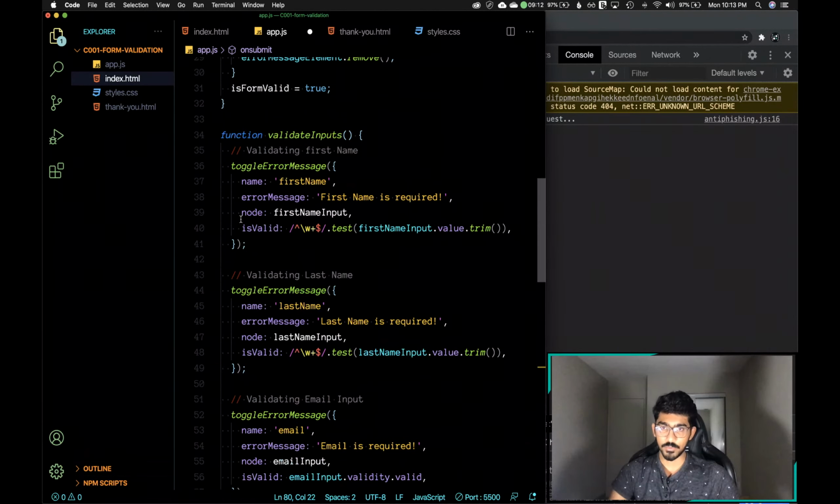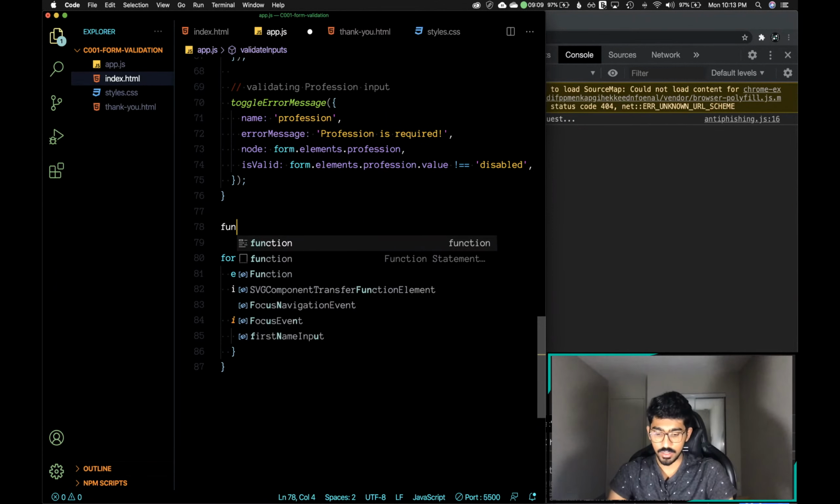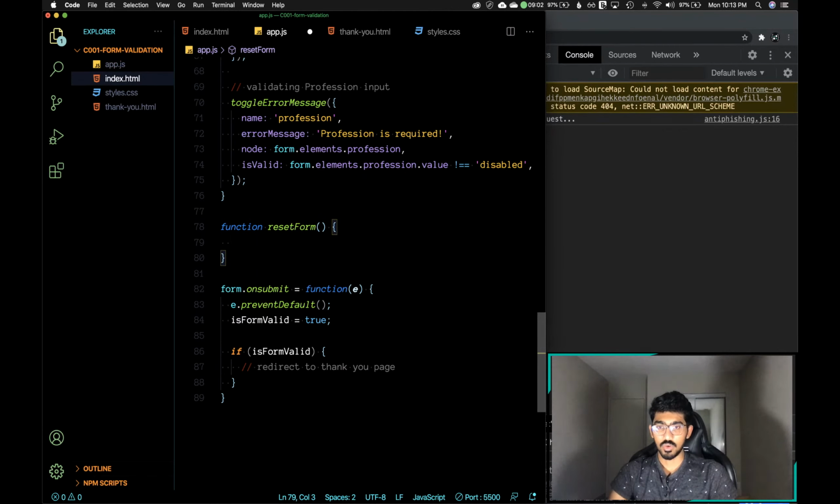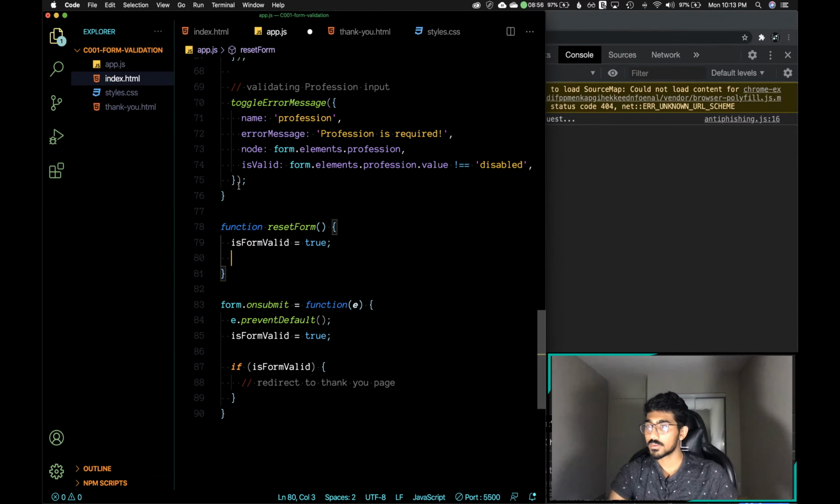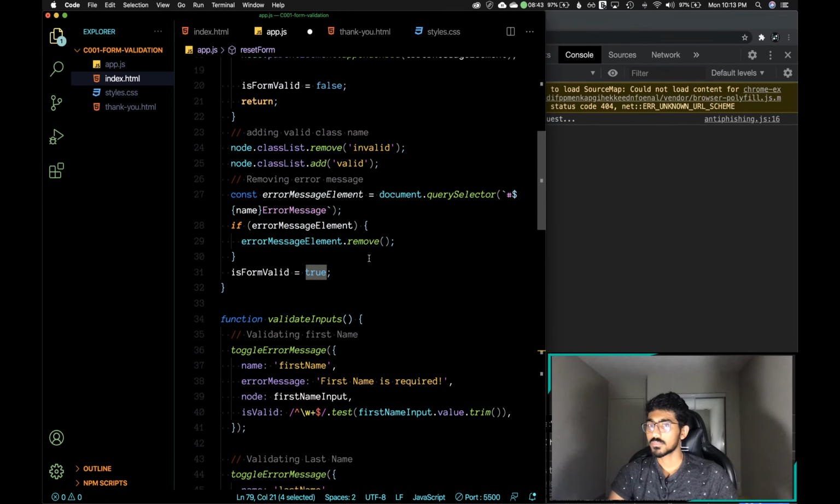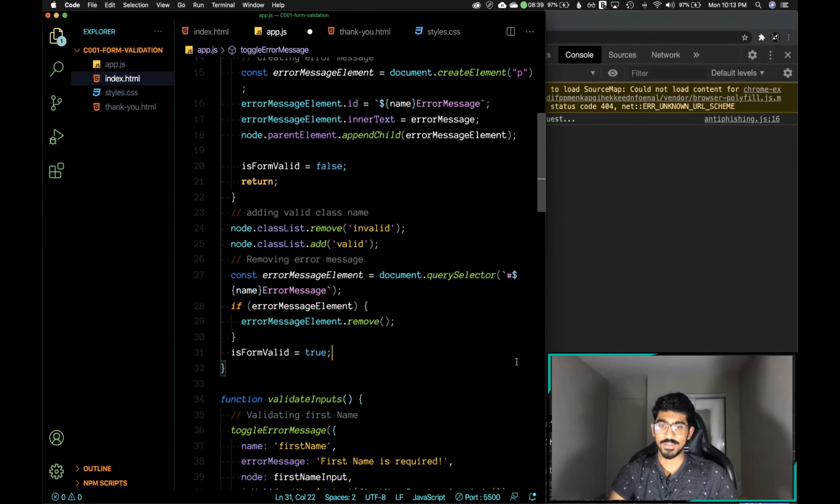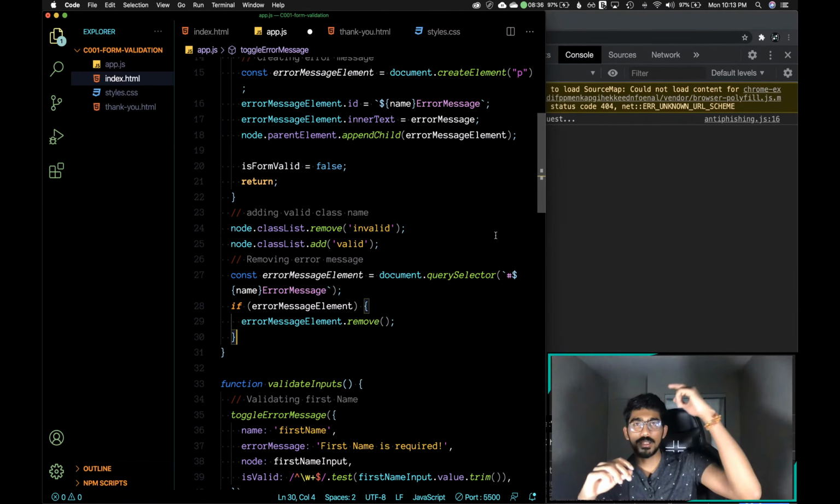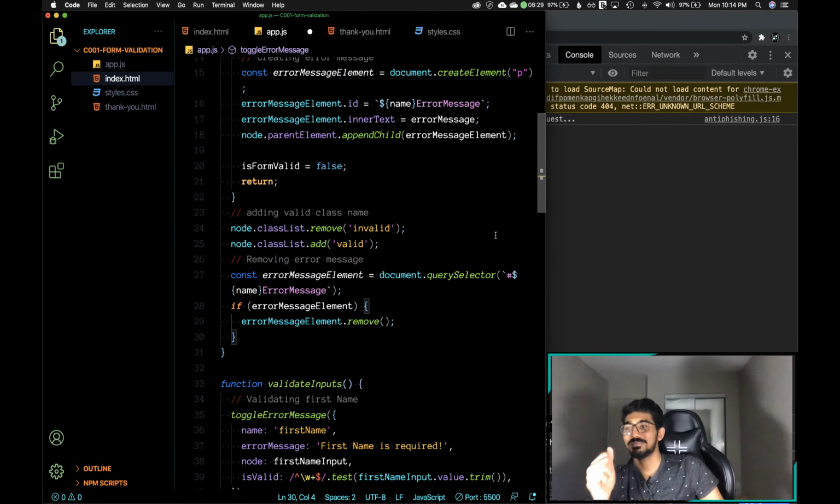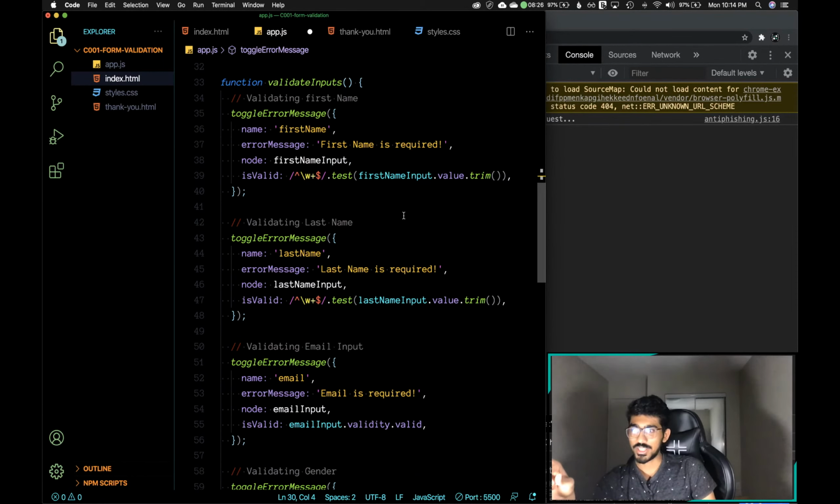We'll also need to create a reset function. So let's create that very quickly. It will set the form valid value as true. Oh yeah, in the toggle error message, I shouldn't set it as true. Yeah, thanks for the tip. Otherwise, if the first input is invalid and the last name is valid, yeah, that's what I was thinking. Yeah, true. Thanks for that tip.